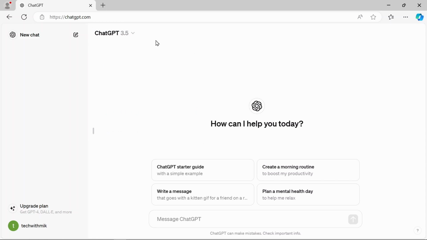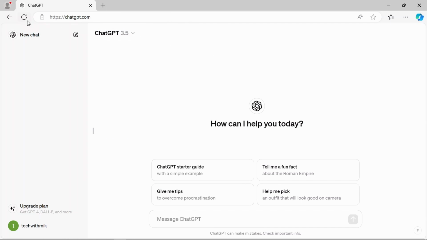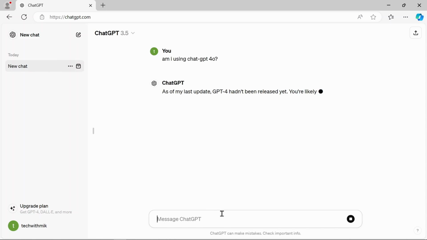If I hit refresh, still no GPT-4o. So let me try refresh again. Nope. Let me ask it and see. Maybe I am using GPT-4o? I don't think I am. As of my last update, you're likely using GPT-3. It doesn't even know GPT-4o exists.